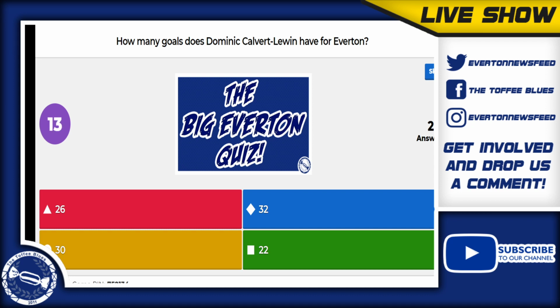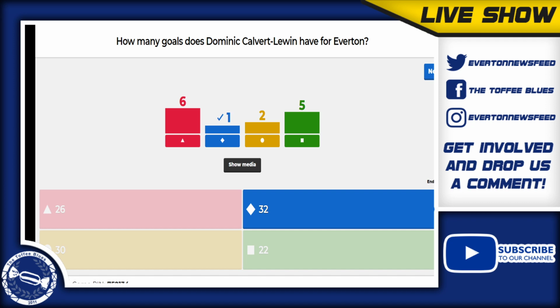How many goals does Dominic Calvert-Lewin have for Everton altogether? Obviously, we know he's had a fantastic season thus far, but how many goals has he scored in his Everton career? A couple of seconds to go before we find out the answer to this one. 9 people, 11 people jumped up there. It is 32. I didn't know that was that many, to be perfectly honest with you. 32 goals for Everton. Only one person getting that one right. 6 people going for 26, 2 people going for 30, and 5 people going for 22. But the answer was, of course, 32.